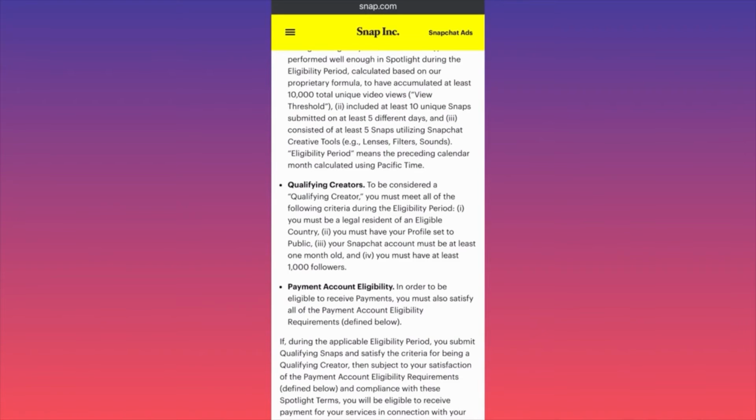Let's wrap everything up. Check your country. If your country is eligible, that's okay. Then check your account. If you have 1,000 followers, and if your account is at least 30 days old, then you should qualify by utilizing the 10,000 unique video views on each of the snaps that you create in the last 5 days. And then you want to make sure that you have at least 5 snaps that are utilizing the creative tools, lenses, filters, sounds, to be eligible for the new program updates.